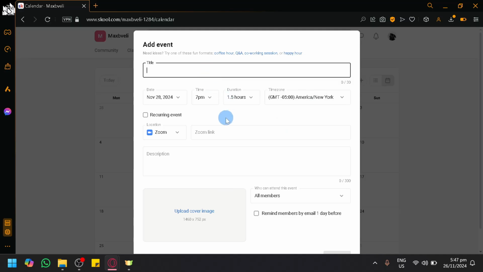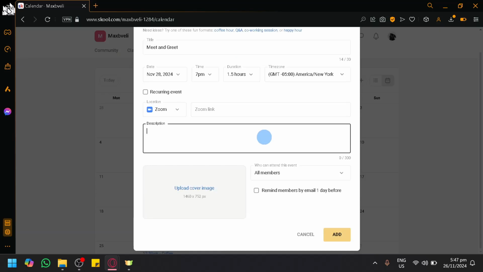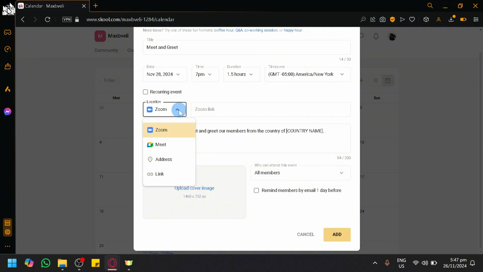You can simply put in the title over here. So let's say meet and greet, something like that. And then you could put in the description that you have over here. So let's say this event will be to meet and greet our members from the country of, and you can simply put the country name over here, and so on and so forth. Let me fix our spelling over here for a bit. And then over here, you could put in the location.